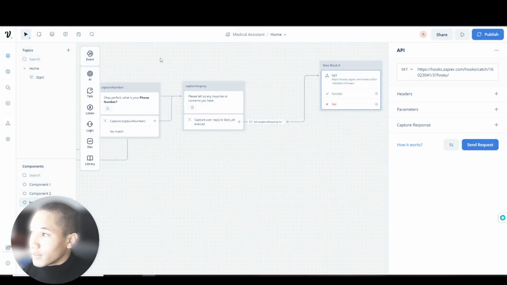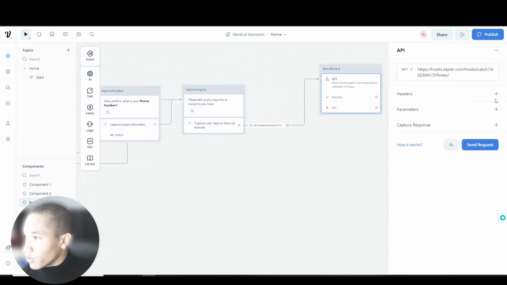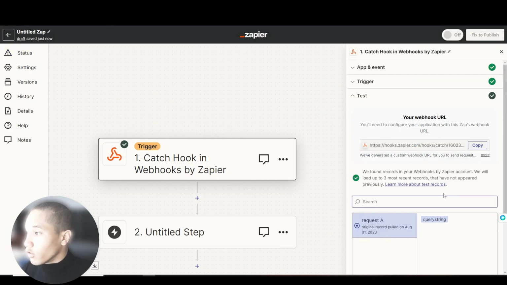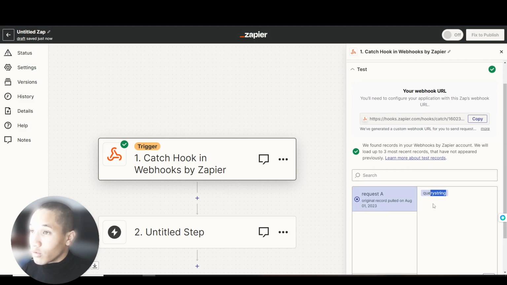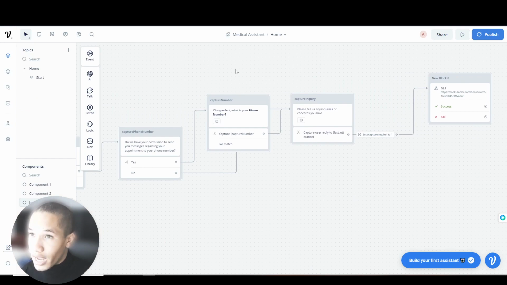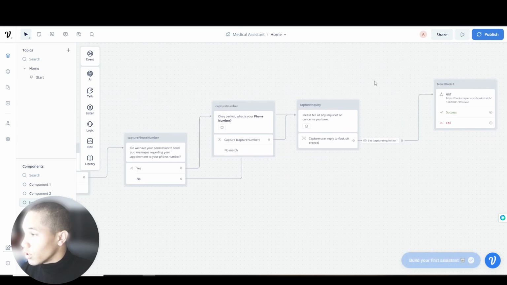Now, again, we sent a request. We have to add our headers and parameters. So we actually have to enter the key value information that we want to send off to Zapier. Because if we say test trigger, look what we're gonna get. We're gonna get nothing, just a single query string. So we can do this by initiating the chat and doing it through the chat, or we can add it ourselves through the headers and parameters. So we're gonna click run.